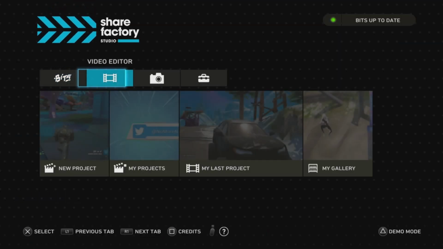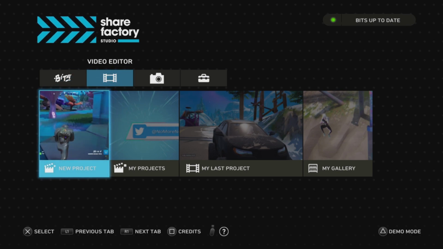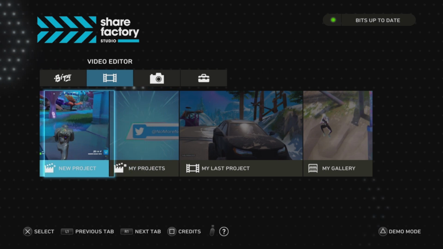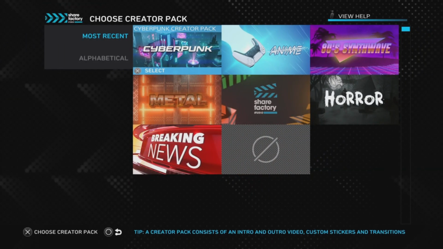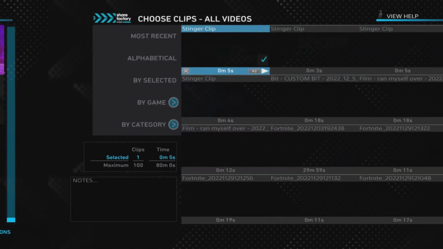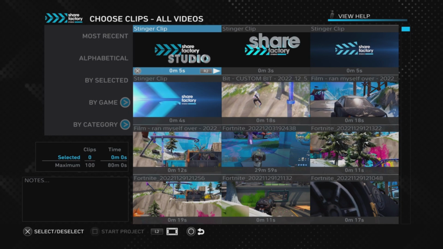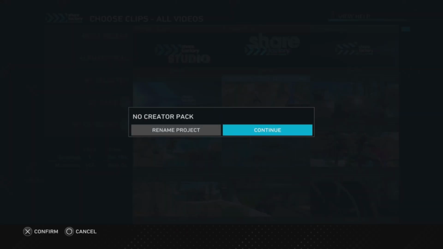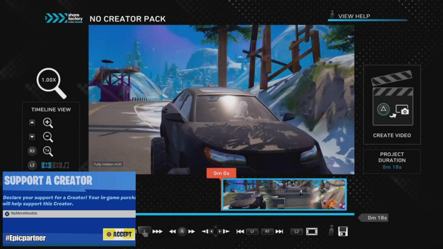And then we can just come up to the video editor, and then if you want to add it to a new project, you go to new project, or if you've got an existing project, go to your existing project under my projects. But for this example I'm just going to do it as its sole project on its own. So you just push the cross button and go to the clip that you want and push the cross button on that, and then push the square to add it to your project.